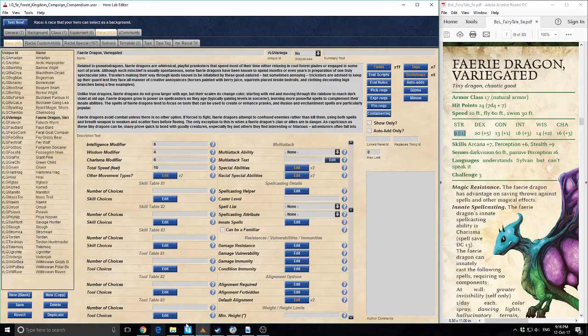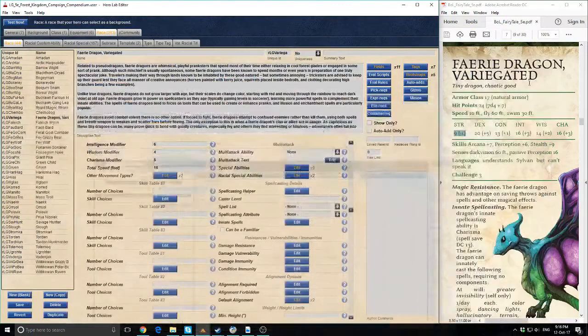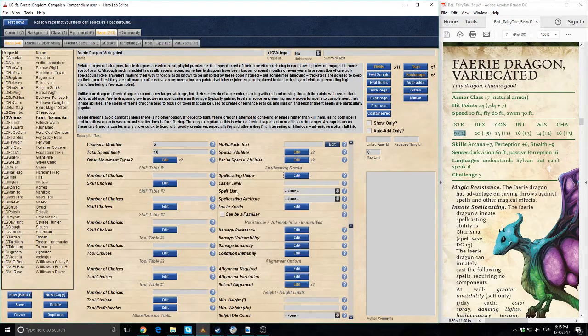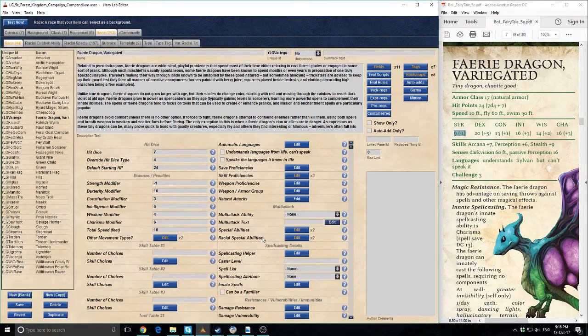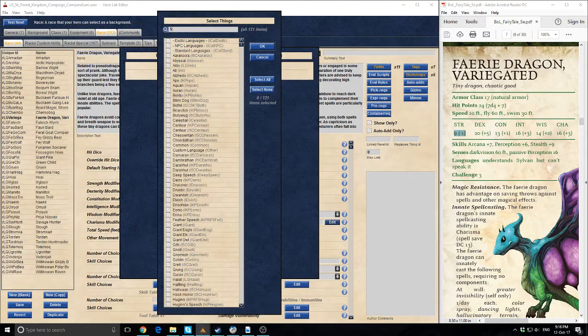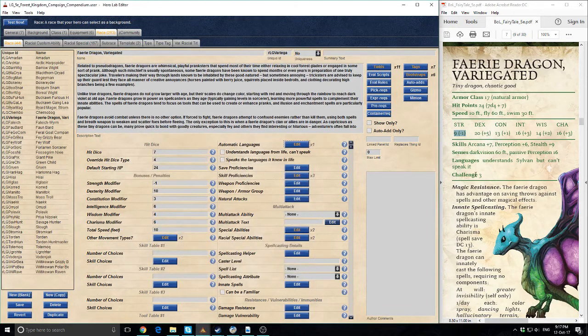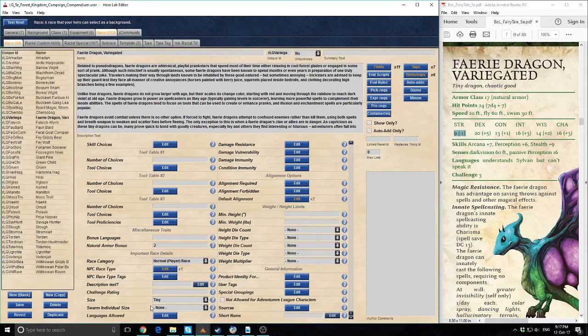Passive perception is basically calculated automatically, so we can just check this. Yep, passive perception is 16, should be 16, so that's all correct. Then we need languages, so automatic languages. It understands Sylvan but can't speak it. Yes, Sylvan. Can't speak, we'll give it a tick and click OK. And then it's a challenge rating of 3, so we'll just come along, find the challenge rating, and enter 3.